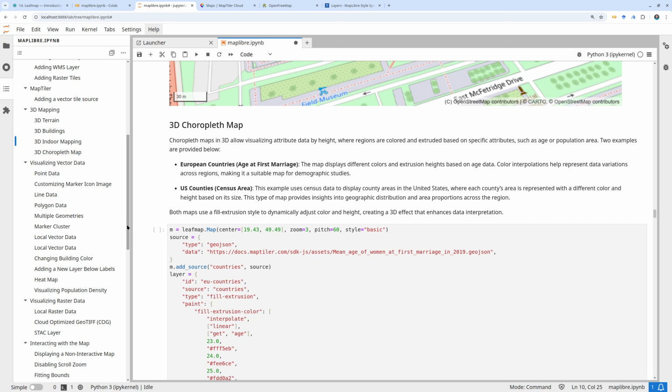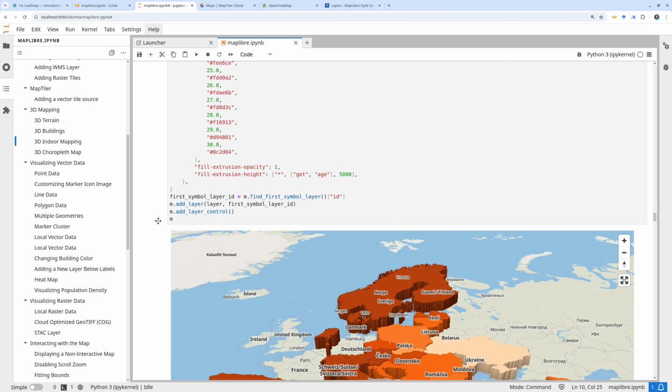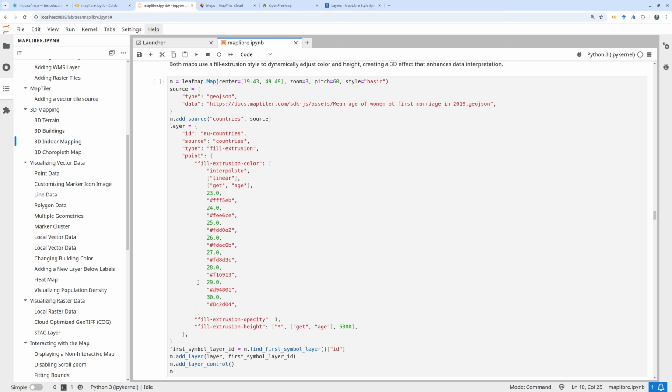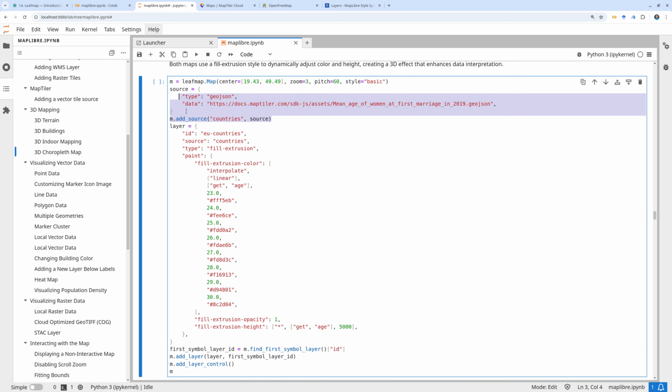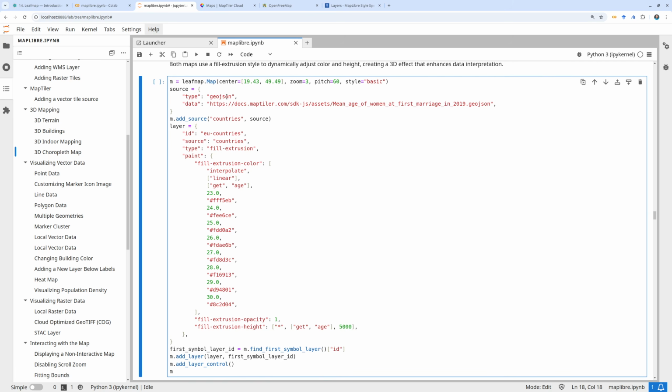Besides the indoor map, the last one I show you here is called a 3D choropleth map. This can be useful. Sometimes you use desktop GIS to create some of those maps to showcase the differences within different features. This one can also be useful. The source code looks a little bit lengthy, but again, it's basically adding the data source and then adding a layer based on the data source. So add the layer, add the source. The source is coming from this GeoJSON file.